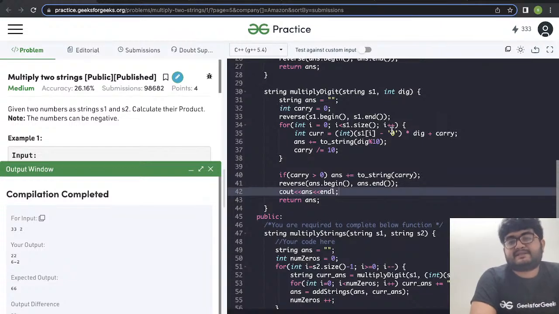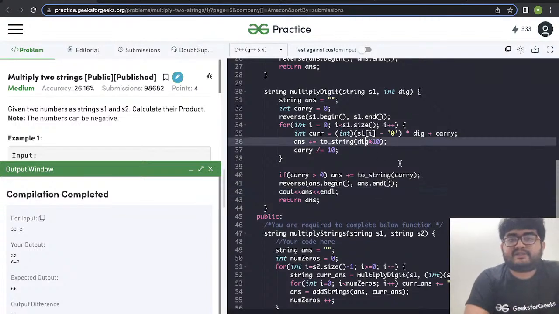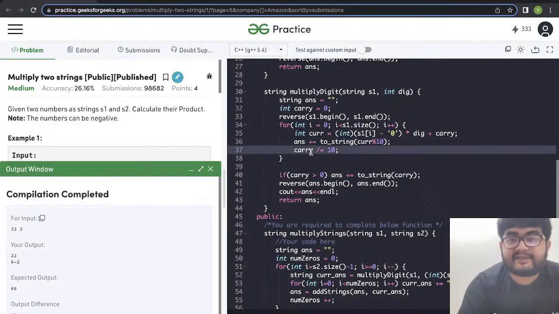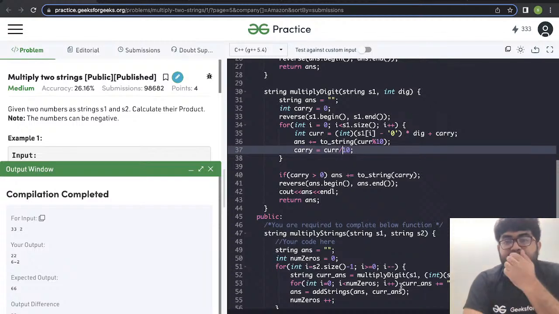Then i equals to 0, i less than r.size, int s of i, s1 of i minus 0 into digit plus carry. Okay, answer plus equals to2 string digit modulo 10, and yes, not digit modulo 10, rather current modulo 10, and carry equals to current by 10. So that should be there.